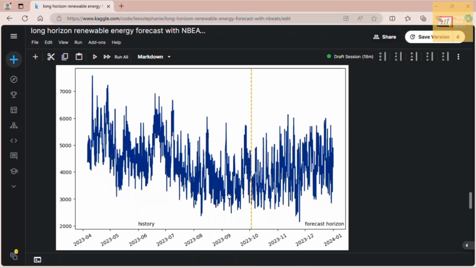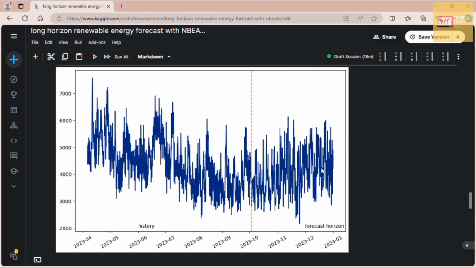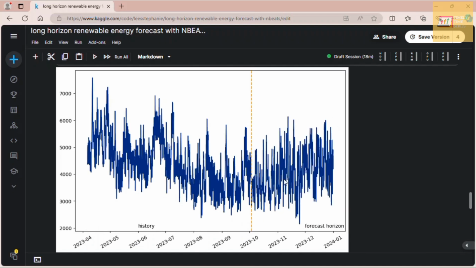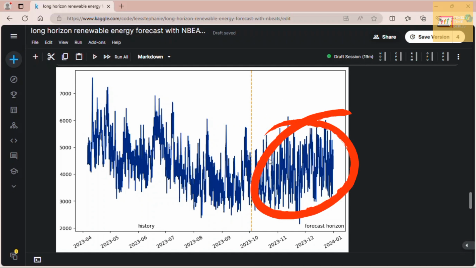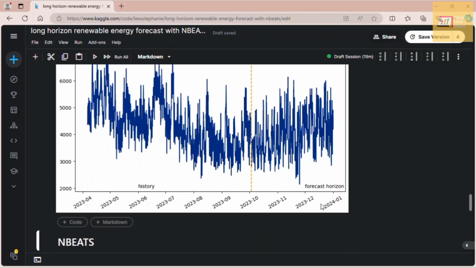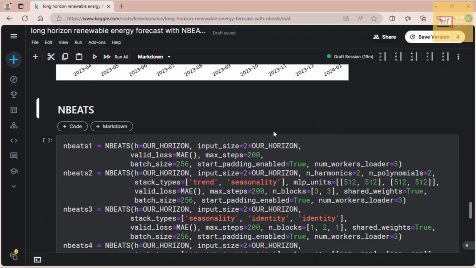And yeah, maybe I should have colored the forecasted value as gray, but I colored it blue like this because we will plot it again later. Anyway, the right side of the orange line is the forecast horizon, and the left side of the orange line is the history. So this is what we will see in the test data, and hopefully the trained model can generate this forecast. Okay, now we're finally ready to apply NBEATS.